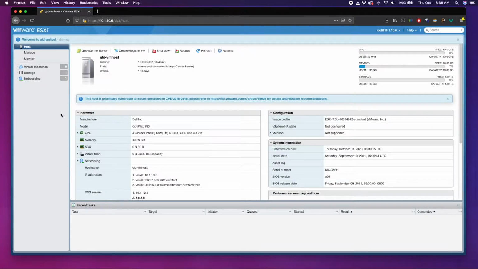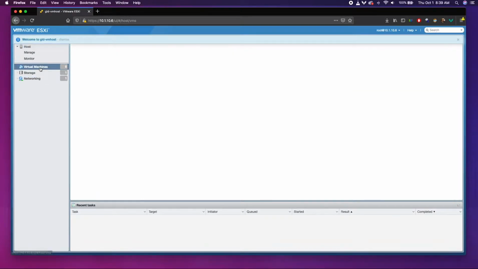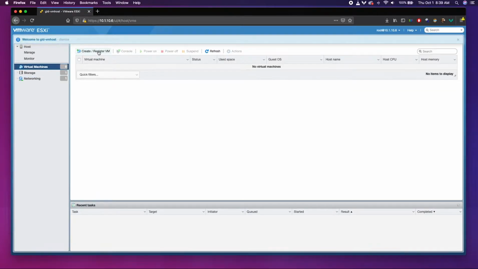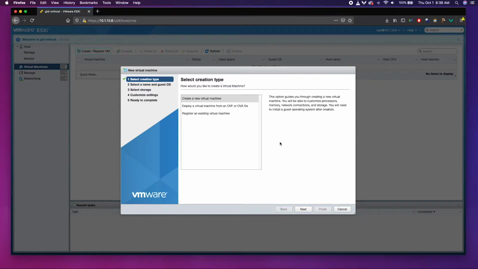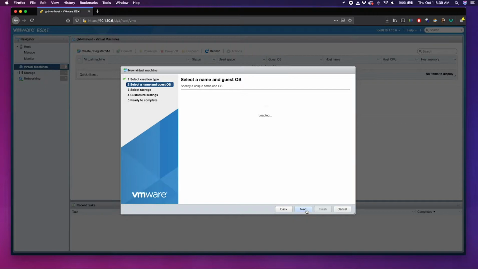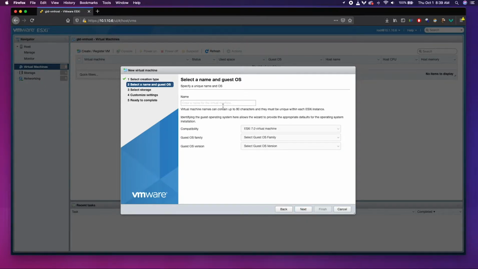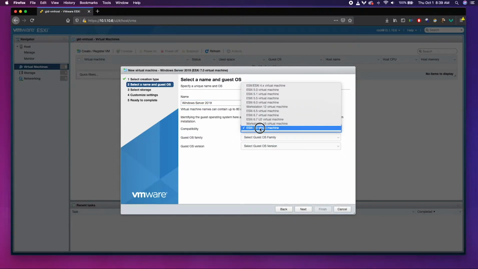Once we're here, we're going to click on Virtual Machines, and you'll see where you can create a VM. Here we're going to create a new virtual machine, so we hit Next. You can see here you can give it a name, so I'm going to call it Windows Server 2019. And we can select the compatibility mode for ESXi.